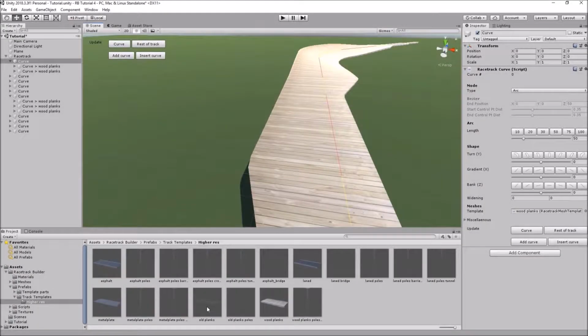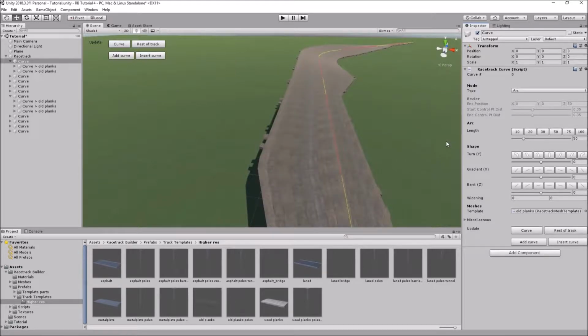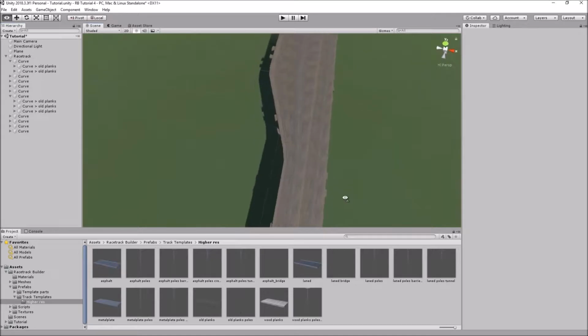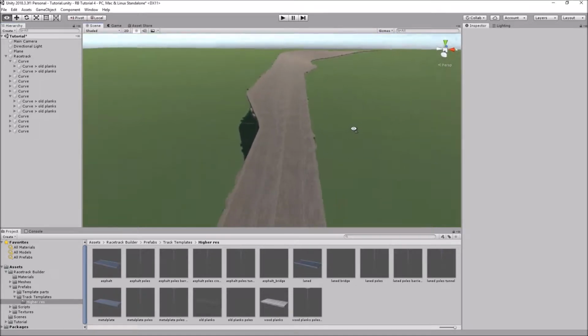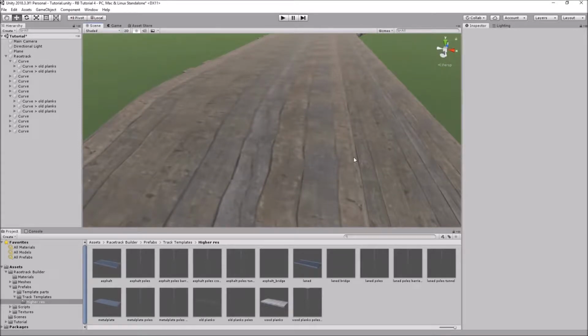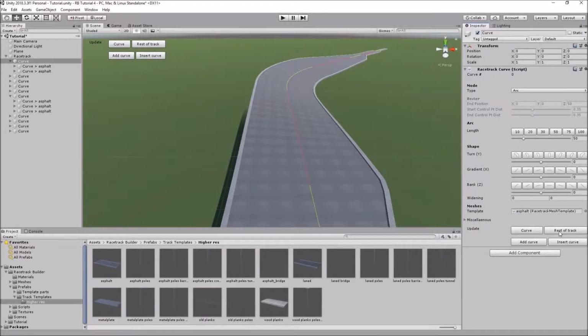The other one, old planks, this one really doesn't work very well at all. And that's just because the vertical plank textures, they just get stretched out and there's sort of waves and it just looks horrible.